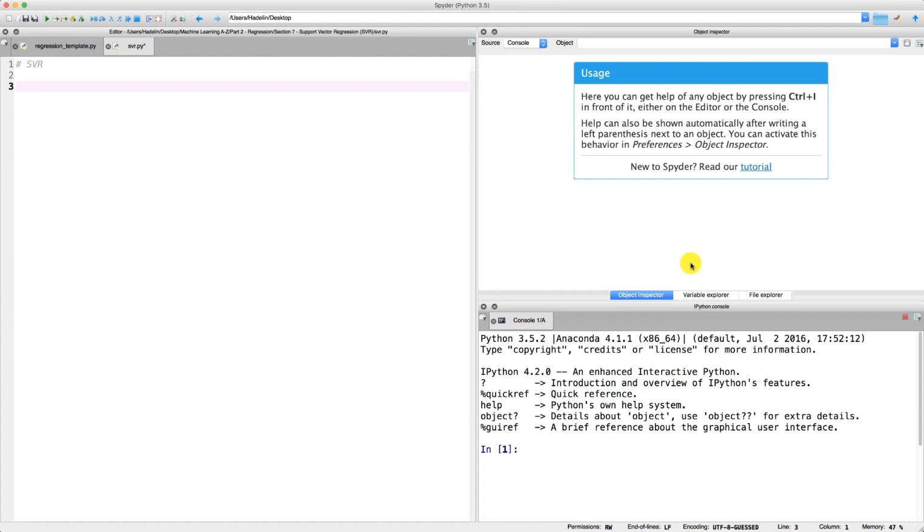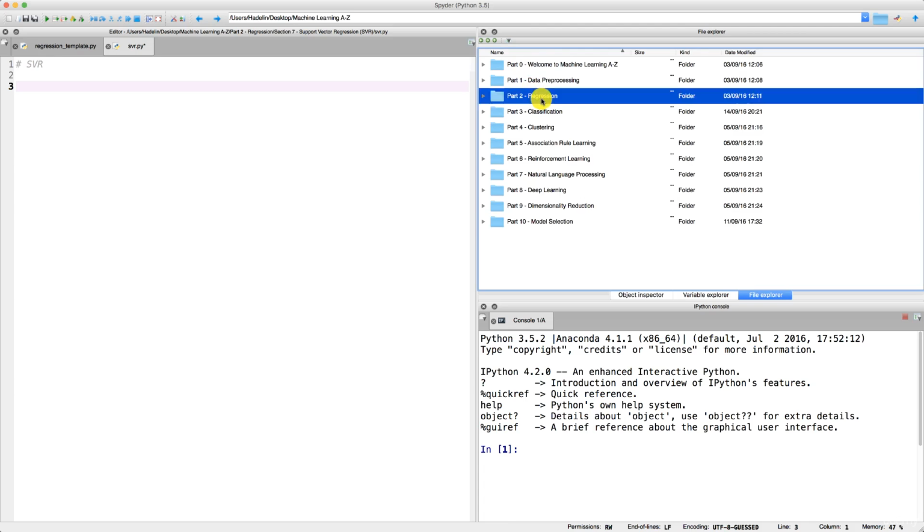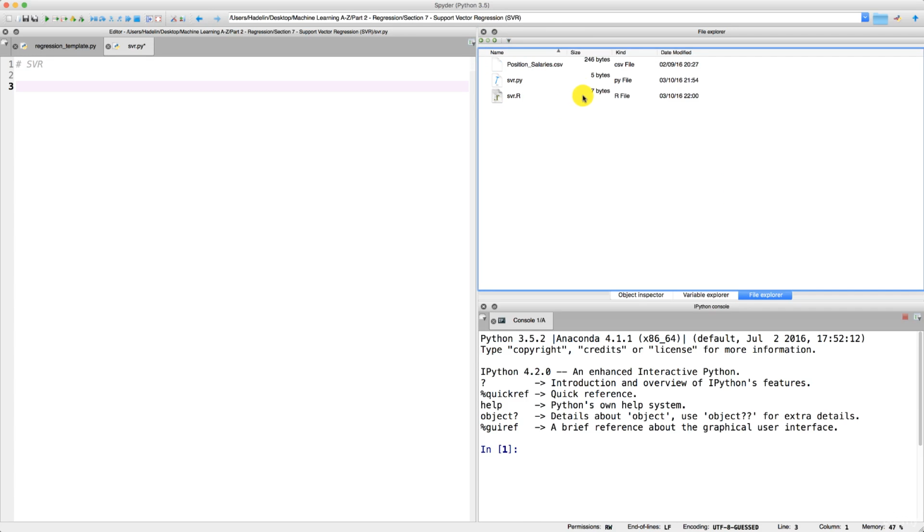Let's start by setting the right folder as working directory. So we'll go to File Explorer here, go to our machine learning AZ folder, then part 2 regression, and now we are in support vector regression SVR. So that's the right folder. Make sure that you have the position salary CSV file. And if that's the case, click on this little button here to set this folder as working directory.